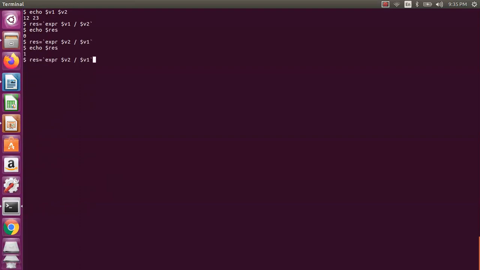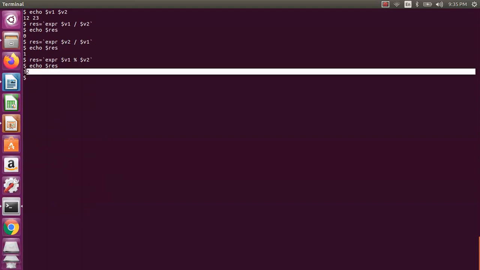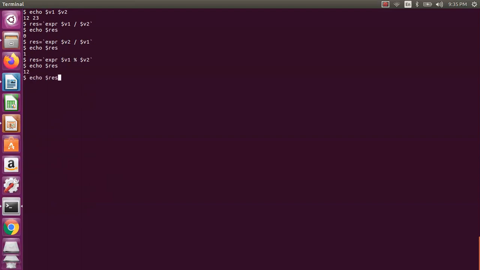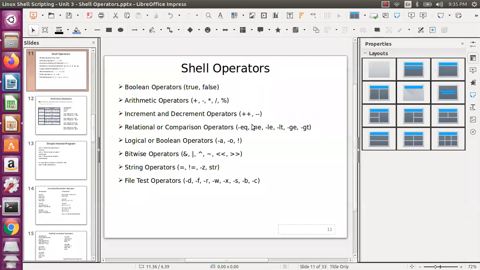And I can also check with the modulus. So if I say the modulus, you know what it will be. I divide 12 by 23, so the modulus will be 12, because it is not divisible, so the modulus will remain like that. Now let us take this particular case and check the modulus. So 23 divided by 12, it will be 11, right? So I say it will be 11. So these are the arithmetic operators.